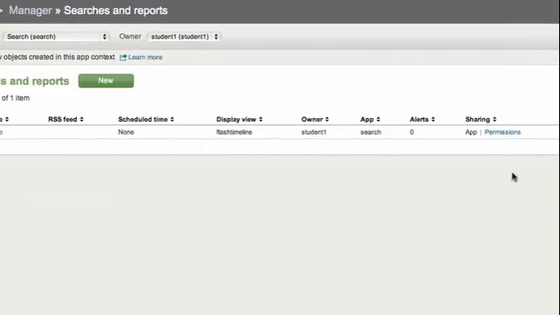Once I click on Save, you can see that the sharing has been changed from private to app. And so now this search is available to all users of the app with the permissions that I identified.